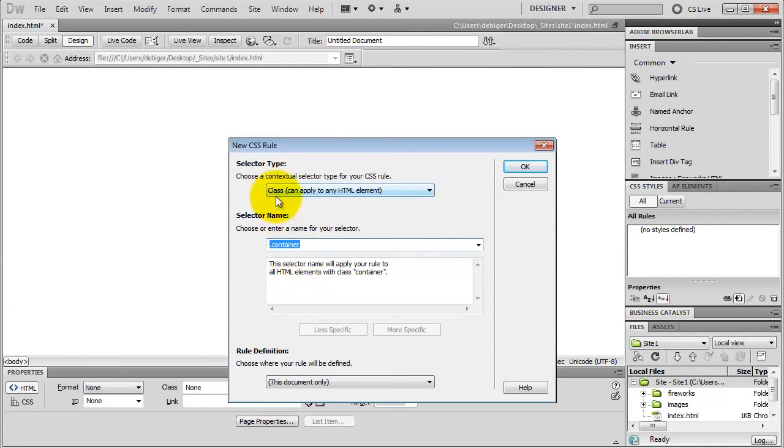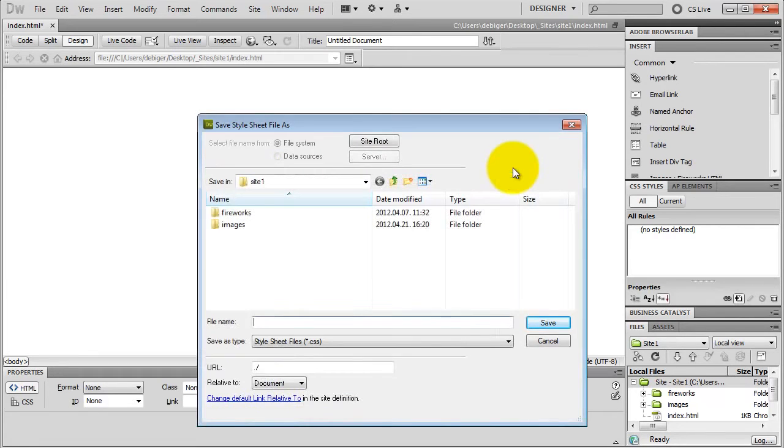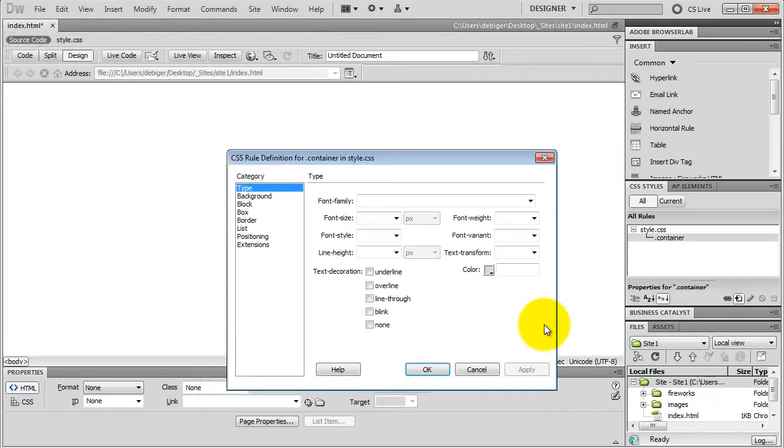It's going to be a class style called container. There is a period in front of it because it's going to be a class style. And now I create a new style sheet file, so I can style my entire website in an external CSS file. I click OK, and Dreamweaver is asking me where to save my CSS file. I create a new folder. I name it as style. And I also name my main CSS file as style. Okay, it's a CSS file. I click save. And Dreamweaver is going to create the CSS file for me.